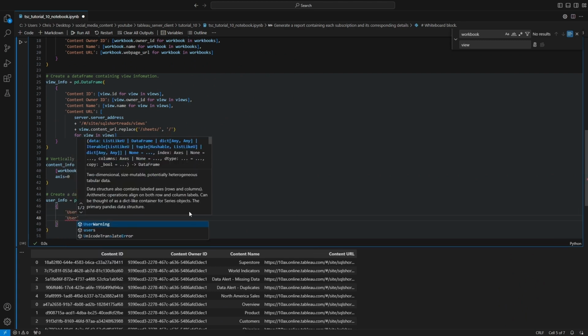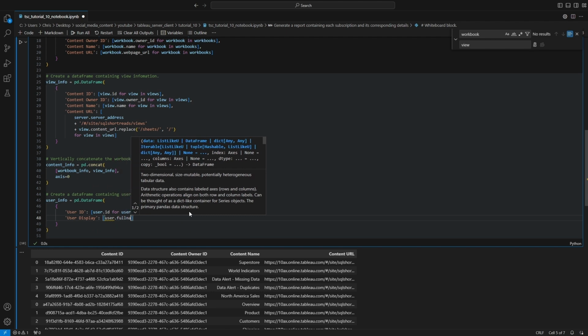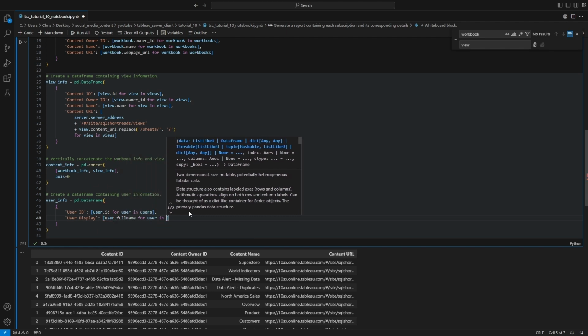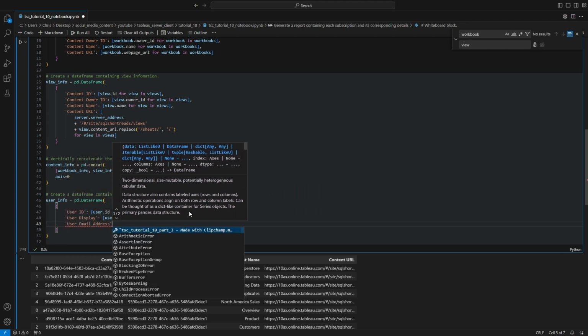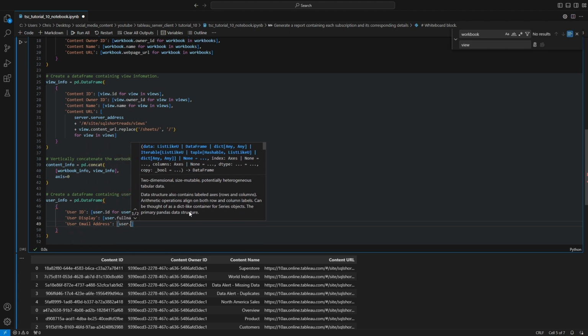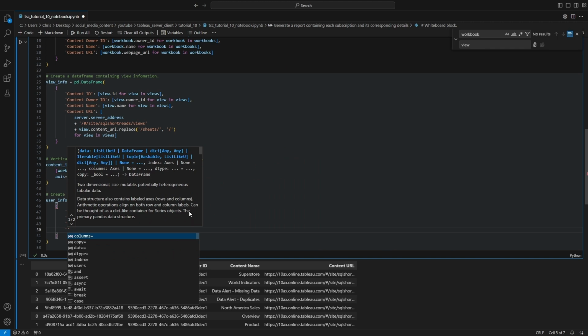And what else do I want? I'm going to get the user display name. So who is this user ID associated with? user.fullname for user in users. Let's get the email address as well. And let's get the site role.